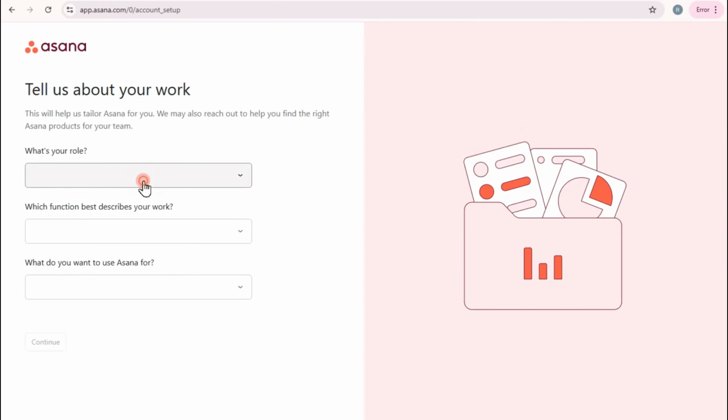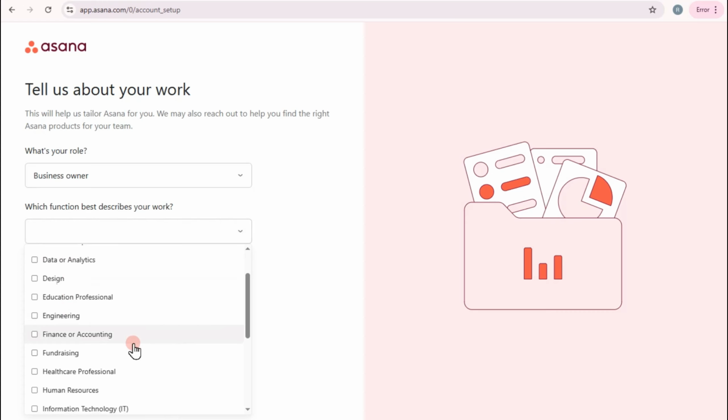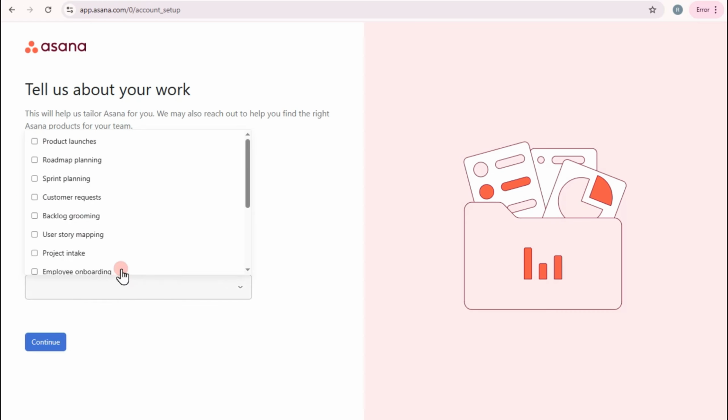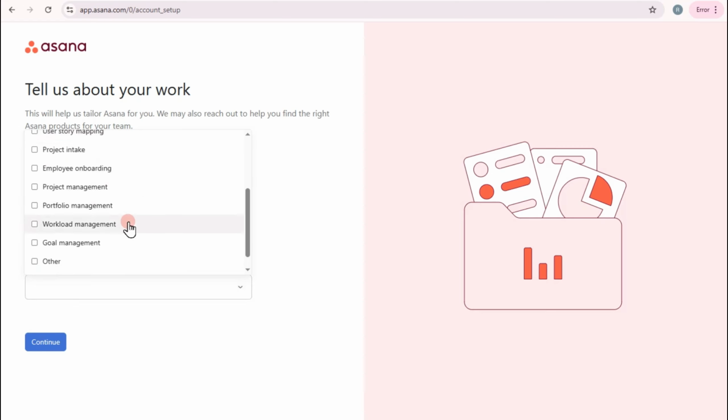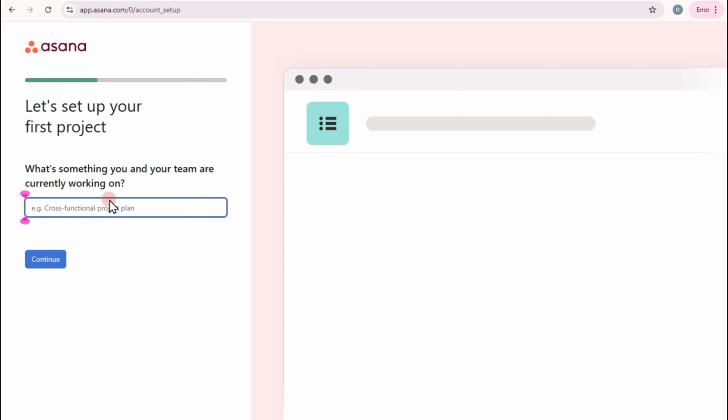Add your name. You can add your picture right here, and then you can tell them about your work, and you can select from any of the choices below. So let's just say you will create this for project management and then task management. Everything is up to you. You will have your choices, and all you have to do is select.